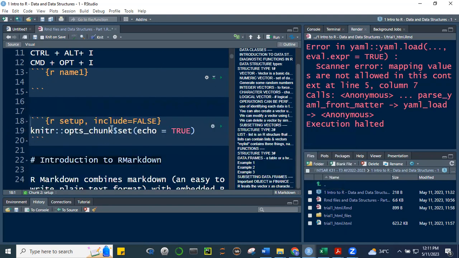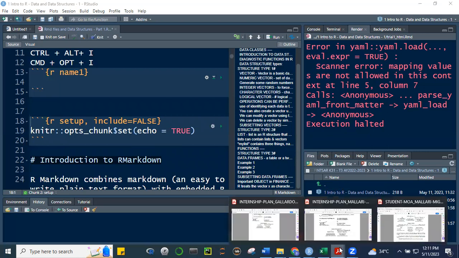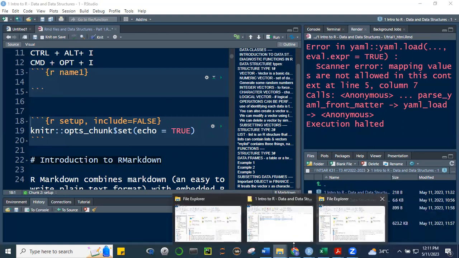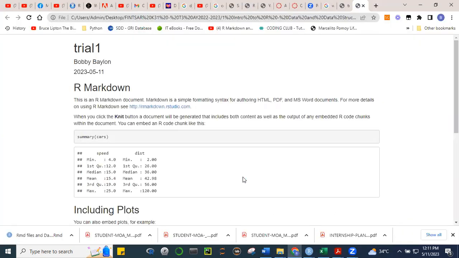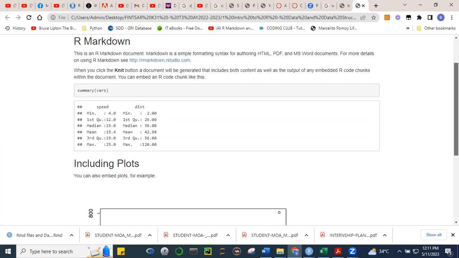And then there's include equals false here. Include equals false. What does this do? Include equals false. If I go back to the output here, if I once again access this, what do you notice? Include equals false.